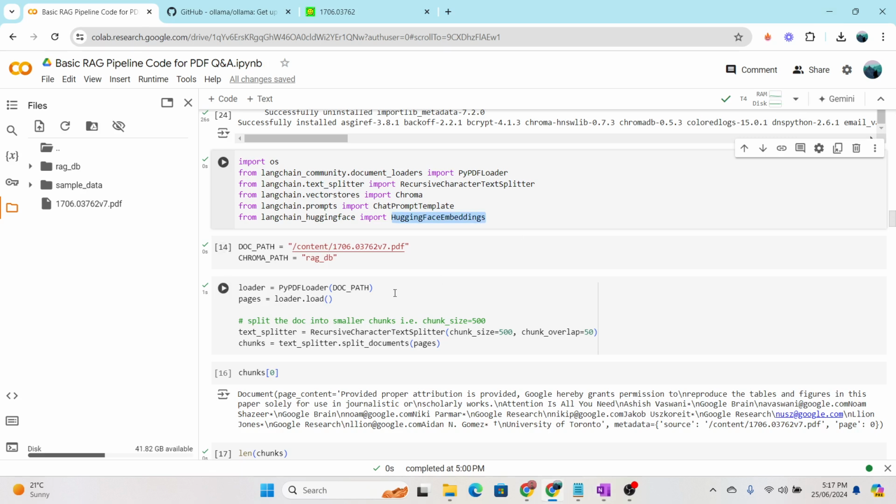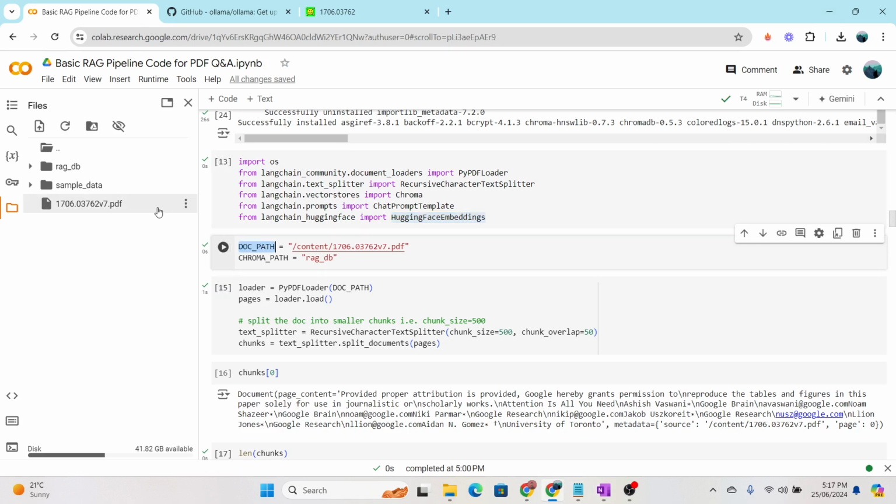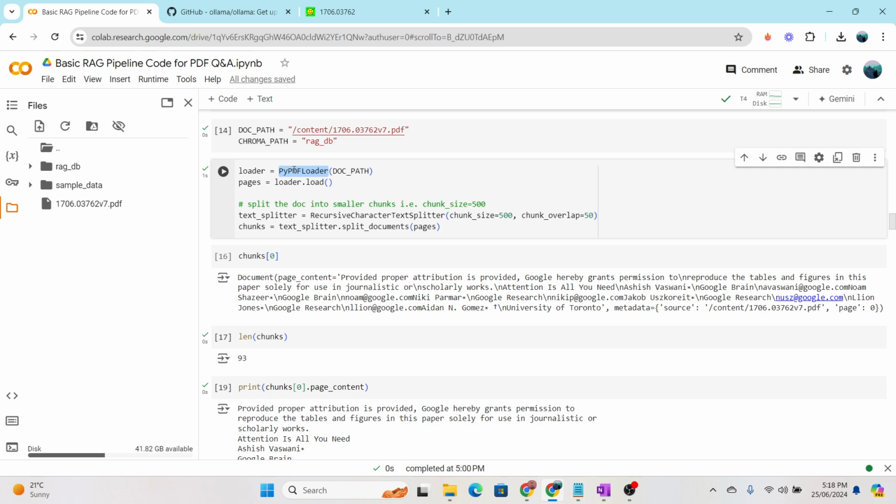So then we have the document path. I just click here, copy the path and paste it right there. And the chroma path is basically the ChromaDB vector storage name. You can give any name, so I just added rag_db. Then using the PyPDFLoader, I load this particular PDF file, and then I split the pages based on different chunk sizes.